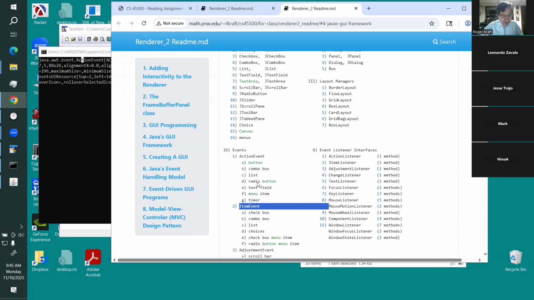Okay. Notice that combo boxes actually send two, every time you click on a drop-down list, at least in Java, it sends both an action event and an item event. So combo boxes send two kinds of events, and lists do the same thing. Lists send action events and item events.